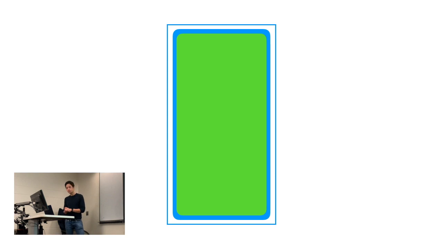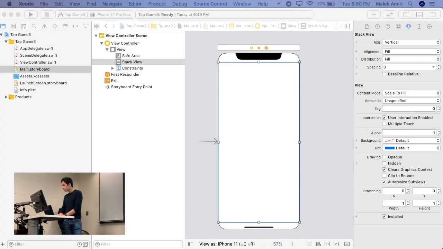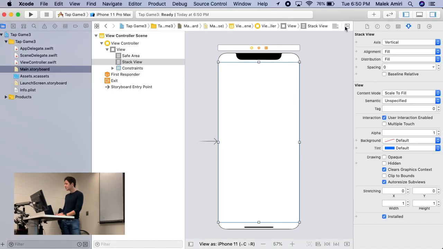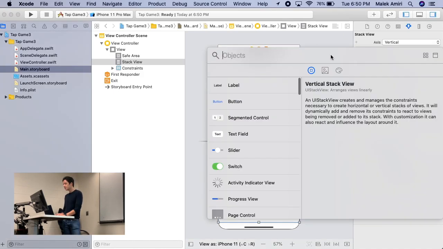So what we need for our game is two buttons, one on the top and one on the bottom. So we're gonna drag one button on the stack view, so inside the stack view, and this is gonna happen. And then we're gonna drag another button on the stack view, and then this is gonna happen. So this doesn't look right, right? We want it to take equal amount of space, and we'll fix that later. So let's drag and drop two buttons in the stack view.